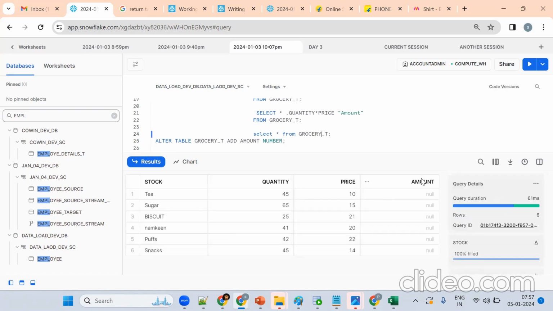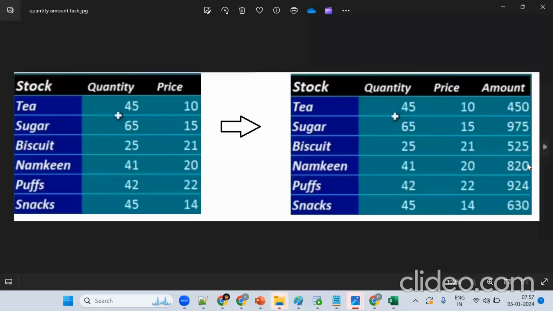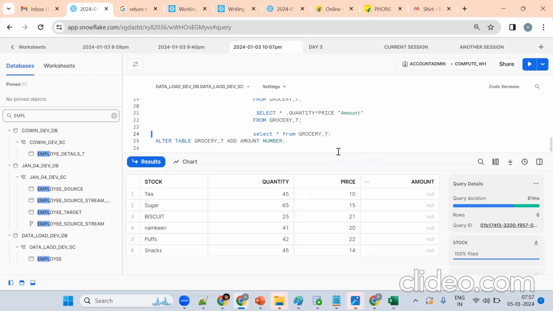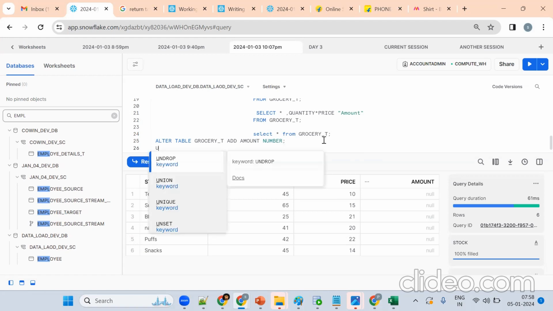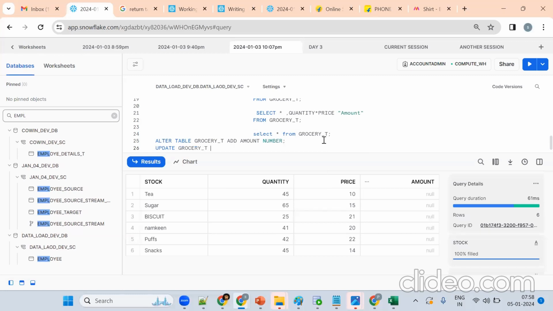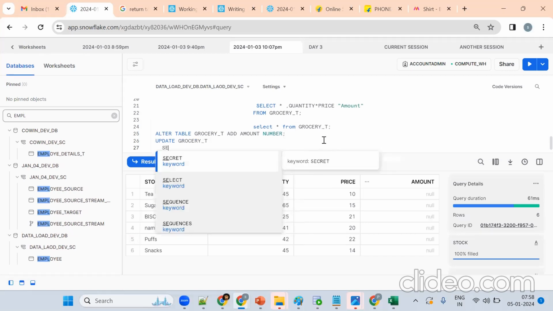Now the question is, I want to get these values: 450, 975, 525, 820. Now how to get them? You can update through it. If you want to modify the data, which concept should we use? We should use the update statement: update table name, set amount equals to. Tell me, amount equals to what?